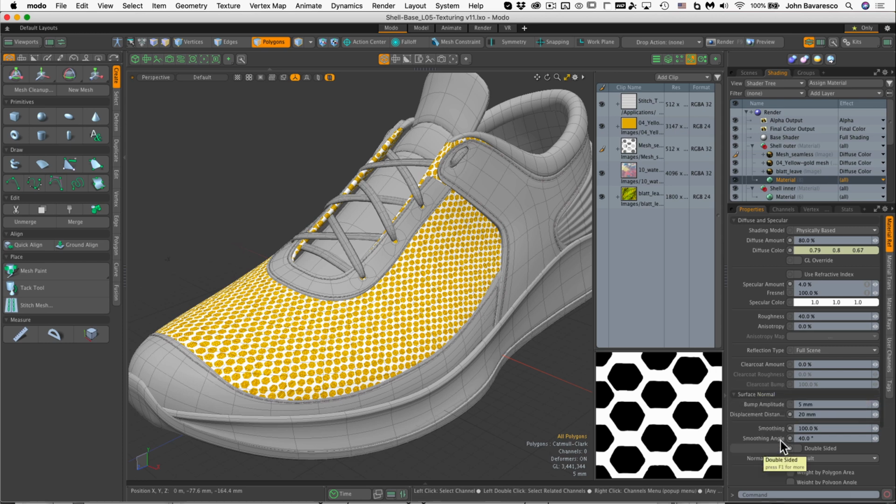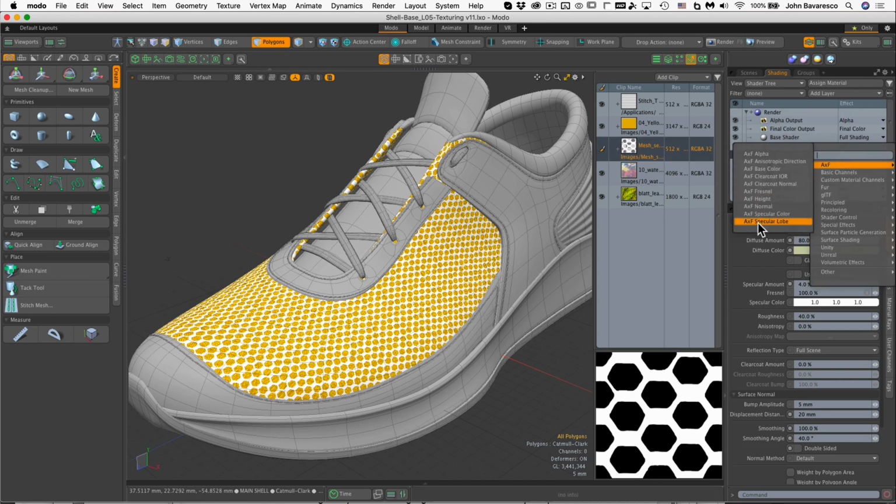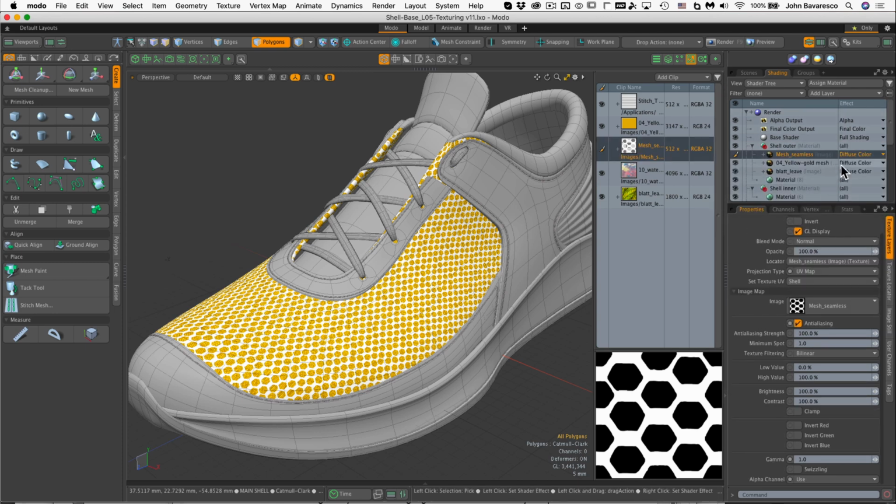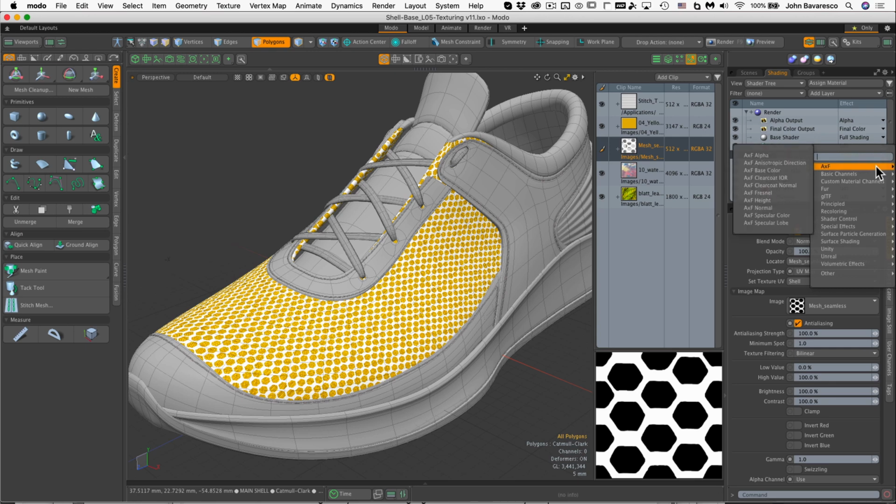So how do we get an image map to modulate or interact with these various attributes? Well, the answer lies right in this column here. So if I go here, by default, Modo places an image map as a diffuse color. However, if I use this little drop-down menu here, we can look at all the different types of ways that an image can affect the surface of your model.